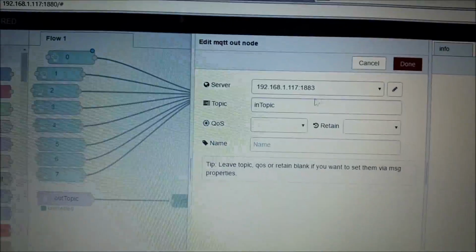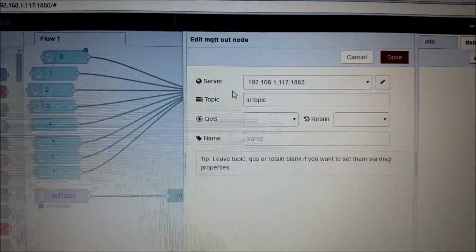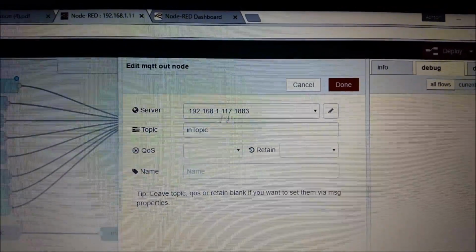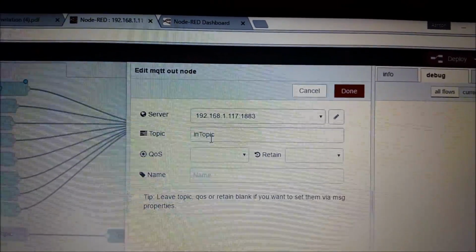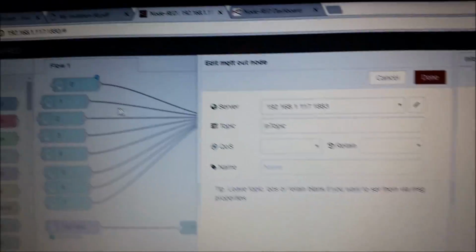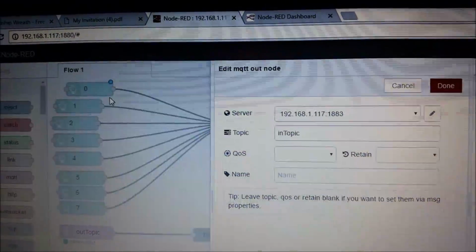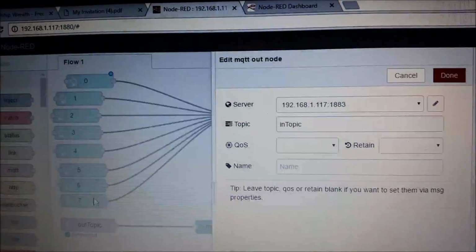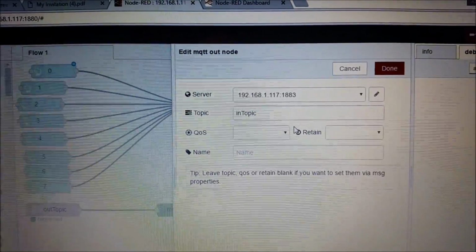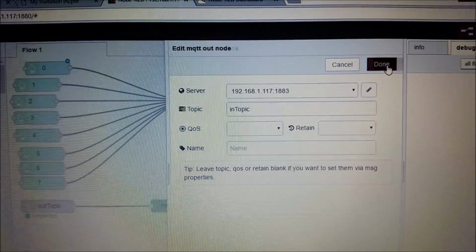And to set this up, for the server, you type in the IP address of the broker. So this is my Raspberry Pi's broker IP address. And then this is the topic that it's going to be sent to. So whatever number we press, that number is going to be sent to this topic. And let me close that out.